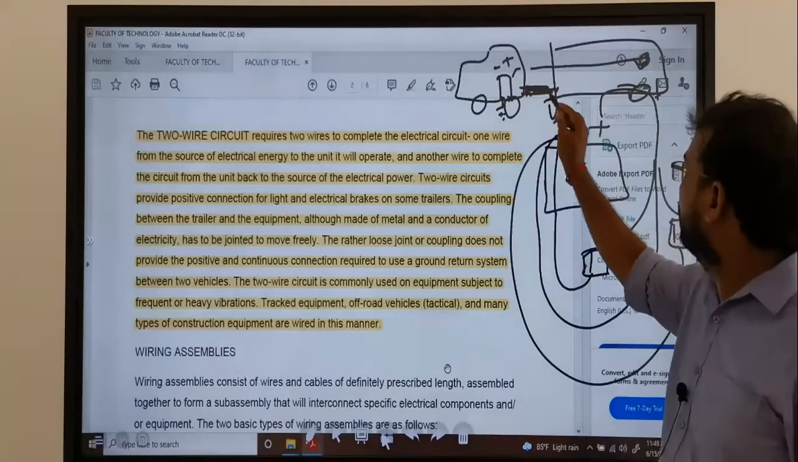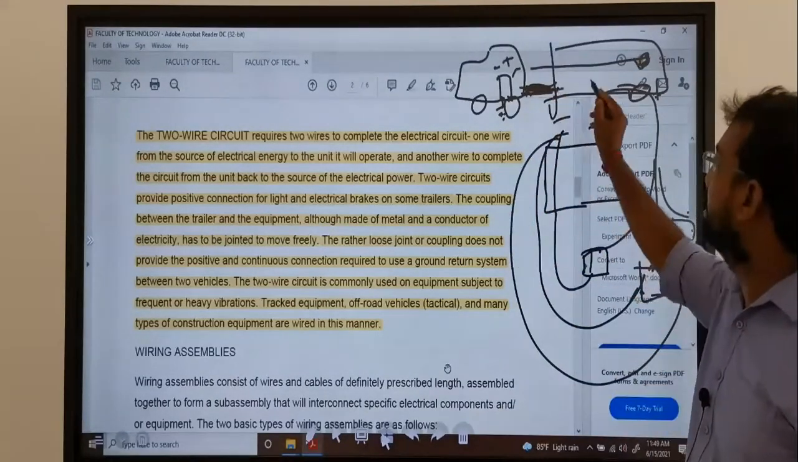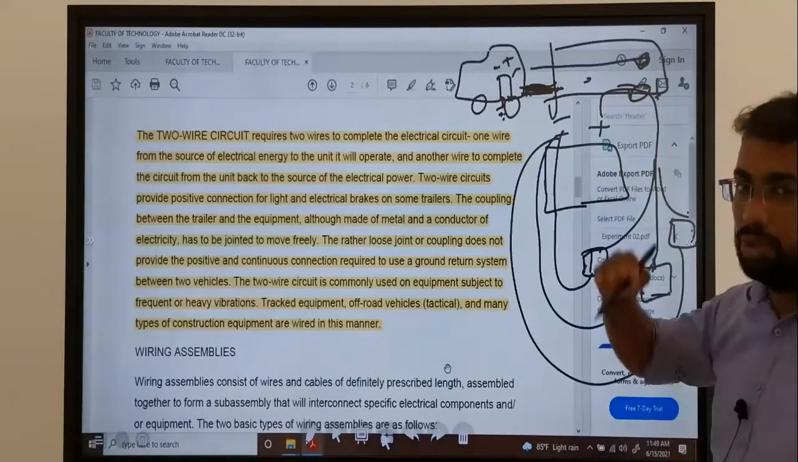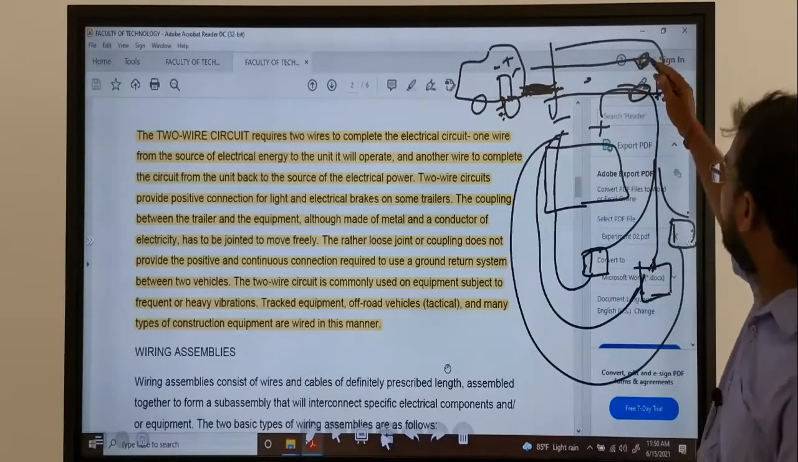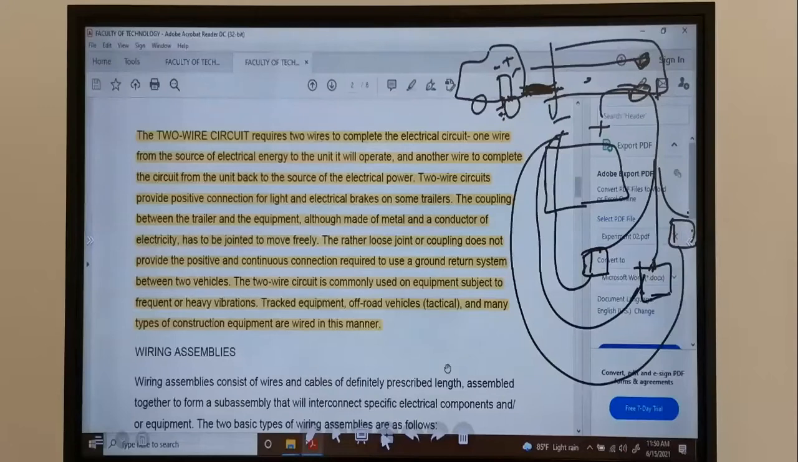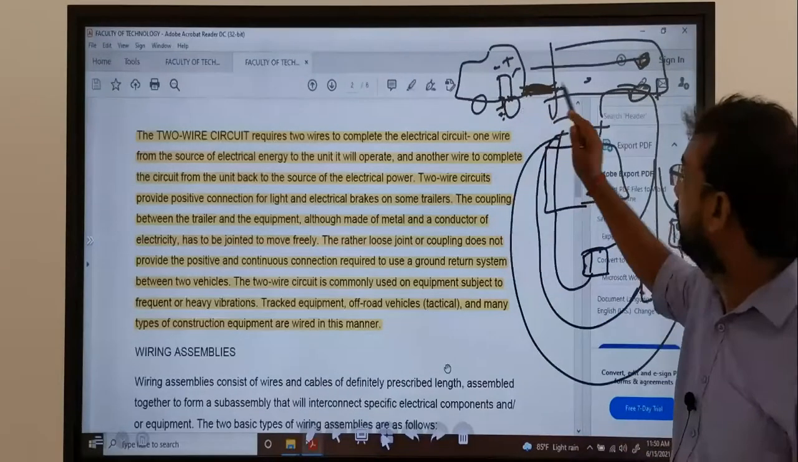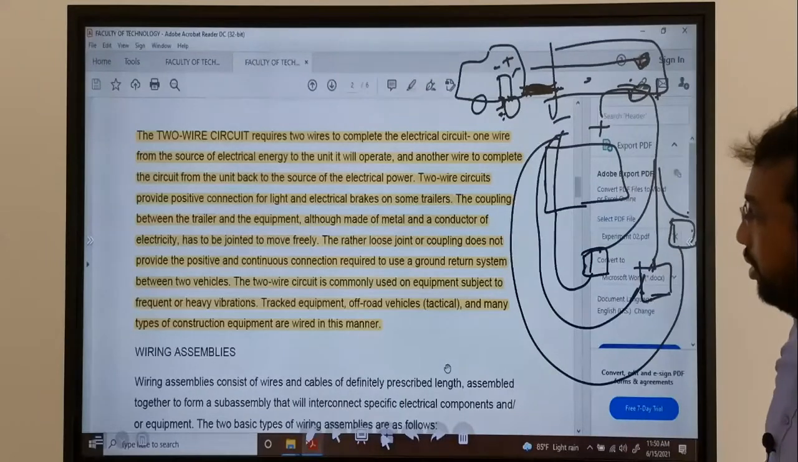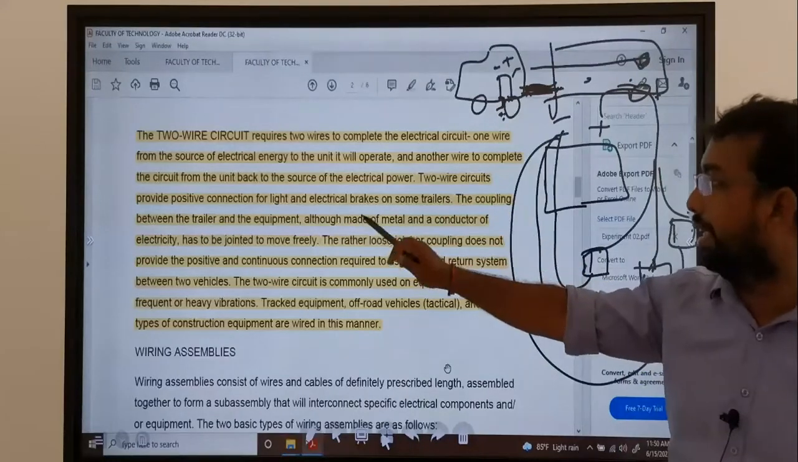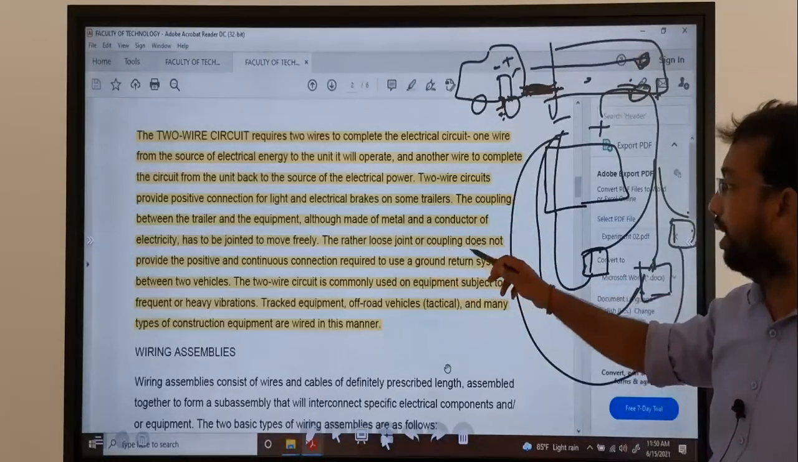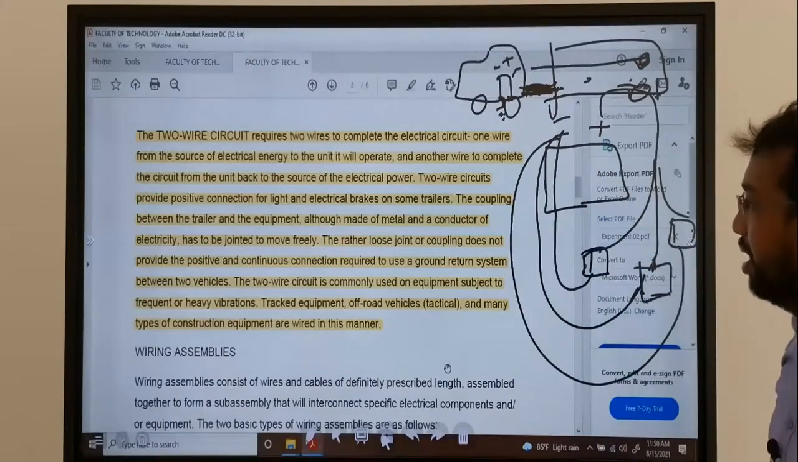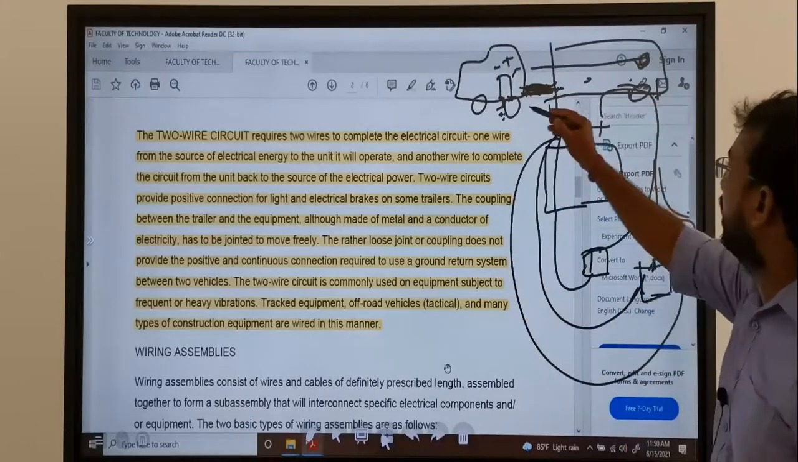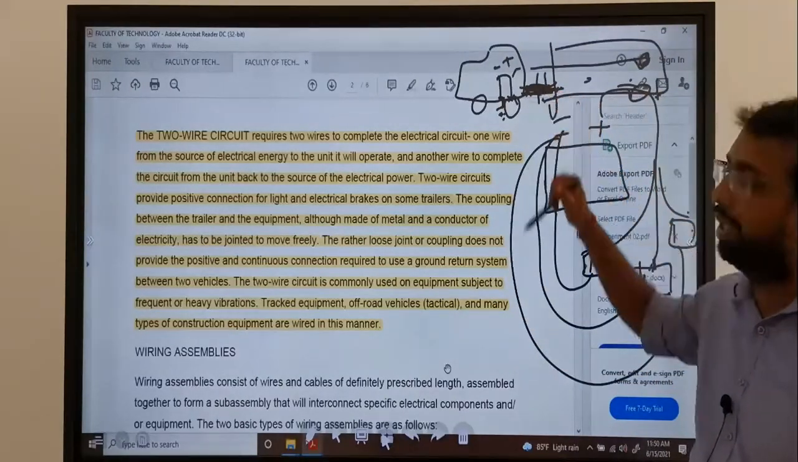The coupling also uses a metal conductor. Sometimes, under some conditions, this accessory is not working because it is not properly connected with the earth. The conductor has to move freely, rather than being a loose joint. Sometimes in loose joints, the coupling does not provide the positive and continuous connection required to use the ground return system. The ground return system of the vehicle may sometimes break.